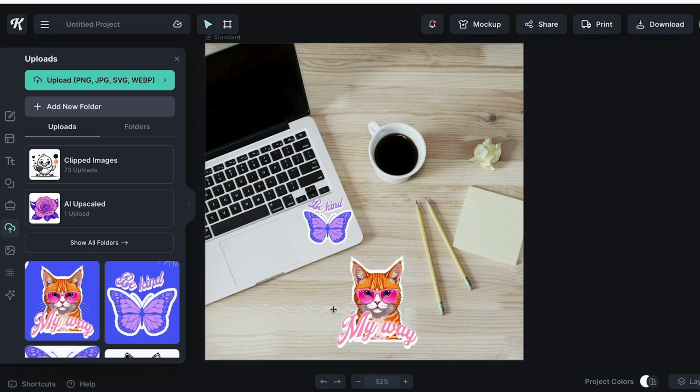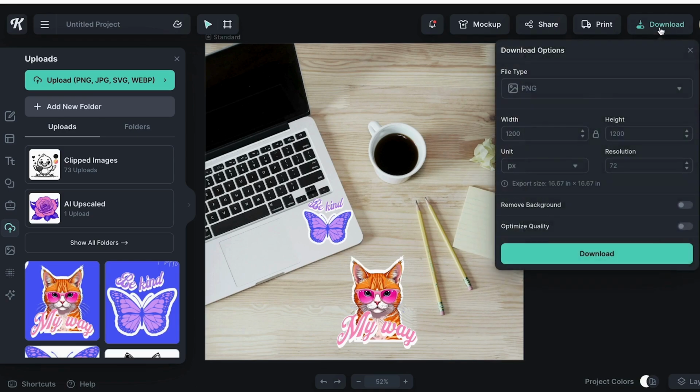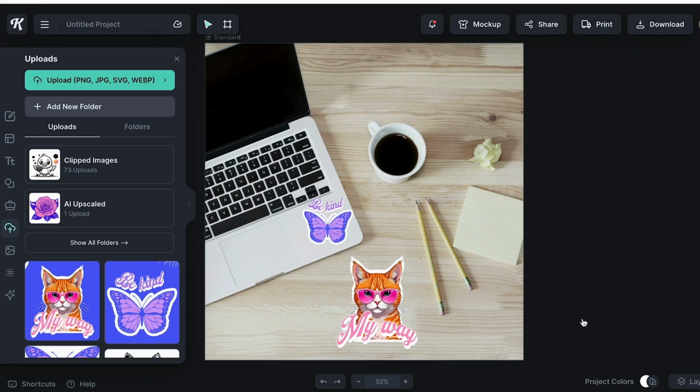And once you finish your mockup, you can go and click in download. Over here you can keep it as a PNG and you're just gonna click in download. And now you can add these pictures into your Etsy listing when selling these stickers.